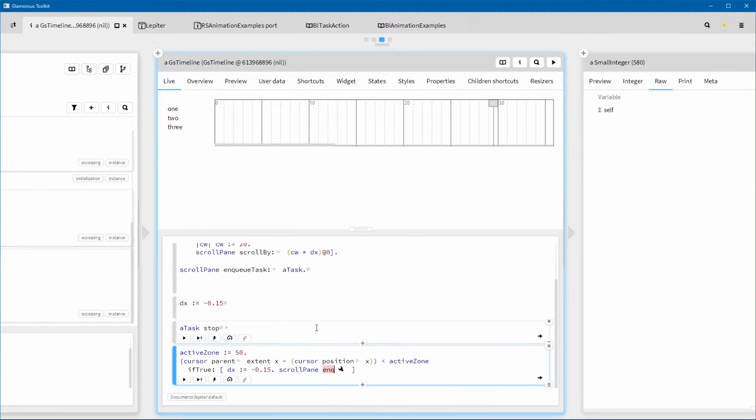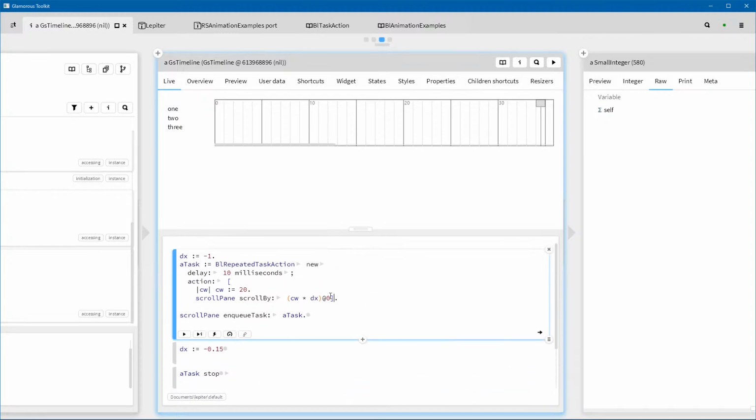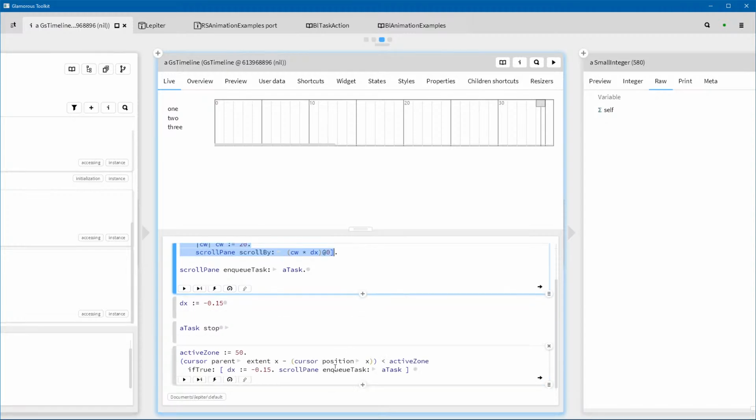And then scroll pane in queue task, a task, right? So if I run this right now, nothing. If I get it close, task cannot be submitted twice. All right, so I have to make a new task. Okay. And we'll say a task.